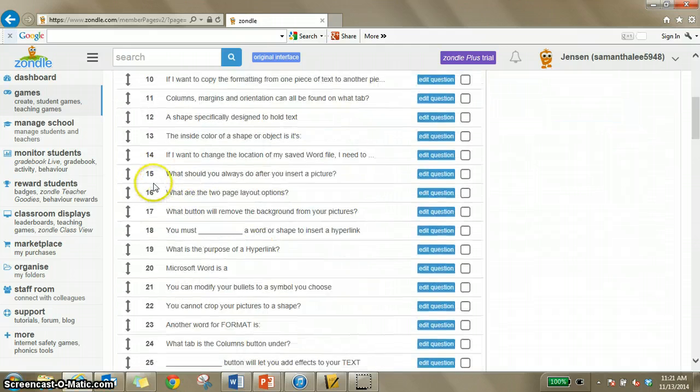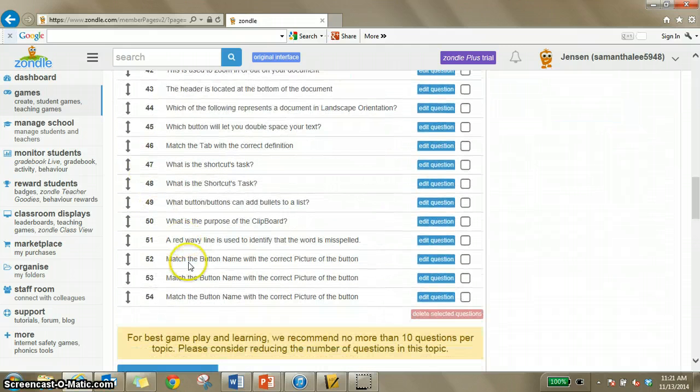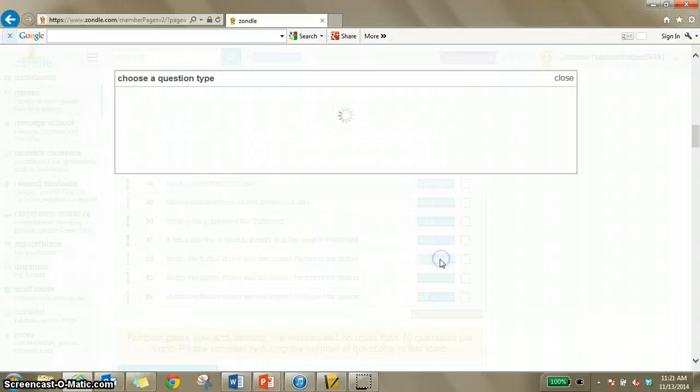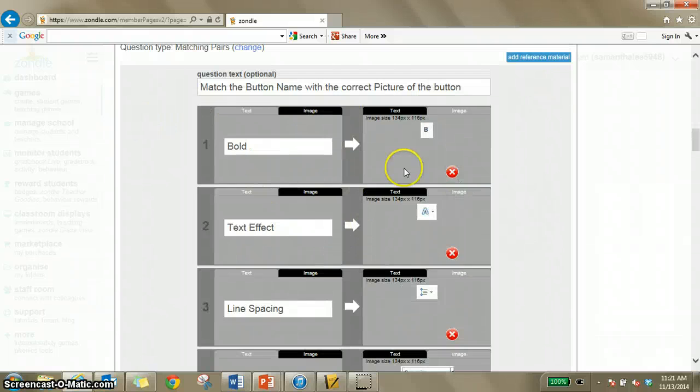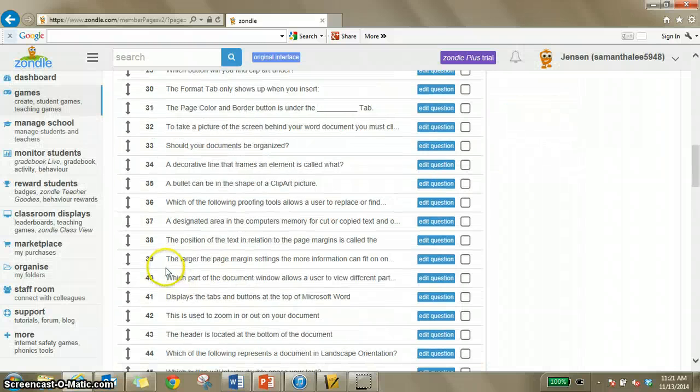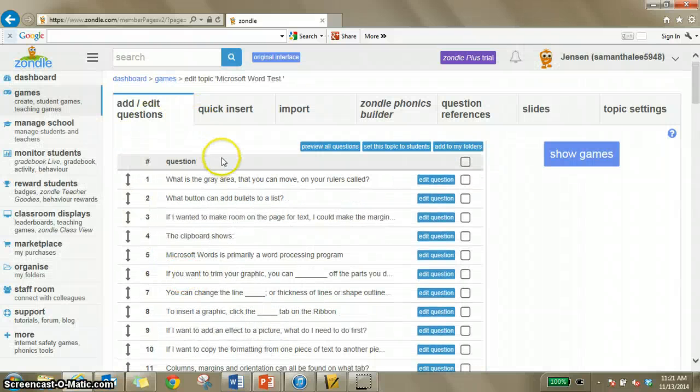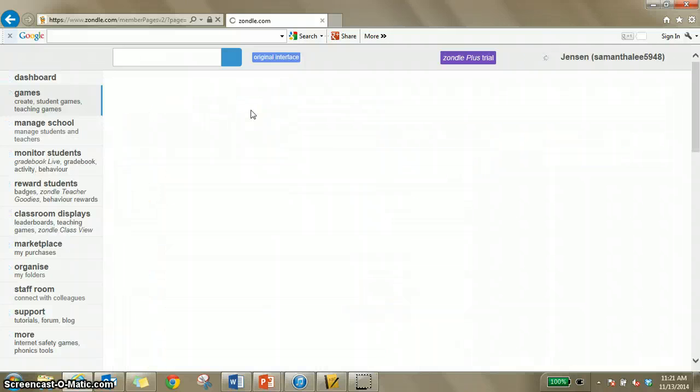I'm going to scroll down, and you can see at the bottom here, I made some with pictures. It says match the button name with the correct picture. It looks like this. Okay, but when students play it, it looks a lot better than this, but it's pretty cool how you can do pictures and multiple choice and true and false. You can see all those. And I'm going to show you what it looks like when they play it in just a second. Okay, but like I said, you would take the time.